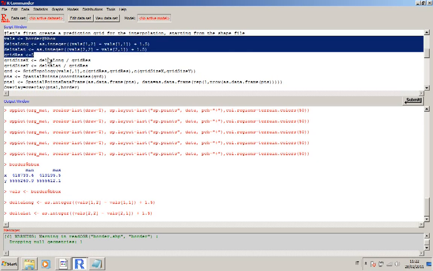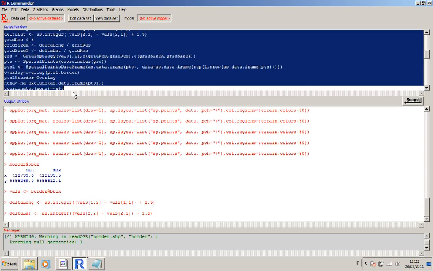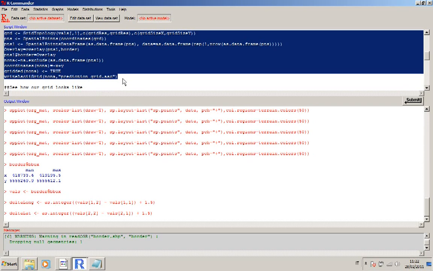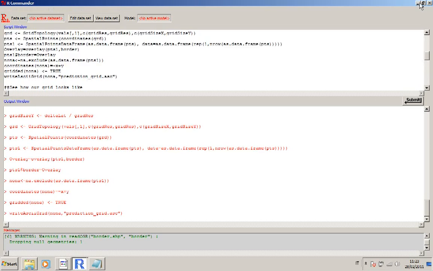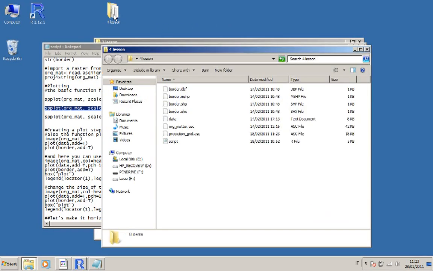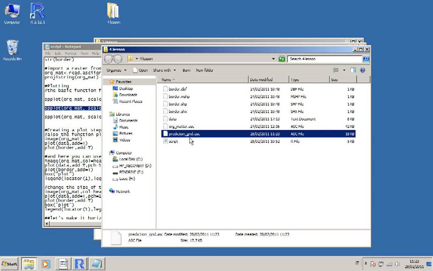So I can just submit the entire part of the script for creating a prediction grid. And as you can see here, the last option is to write the prediction grid as an ASCII grid in the file predictiongrid.asc. So I can just submit the entire block, and if I take a look at my folder, as you can see here, it has created a predictiongrid.asc.